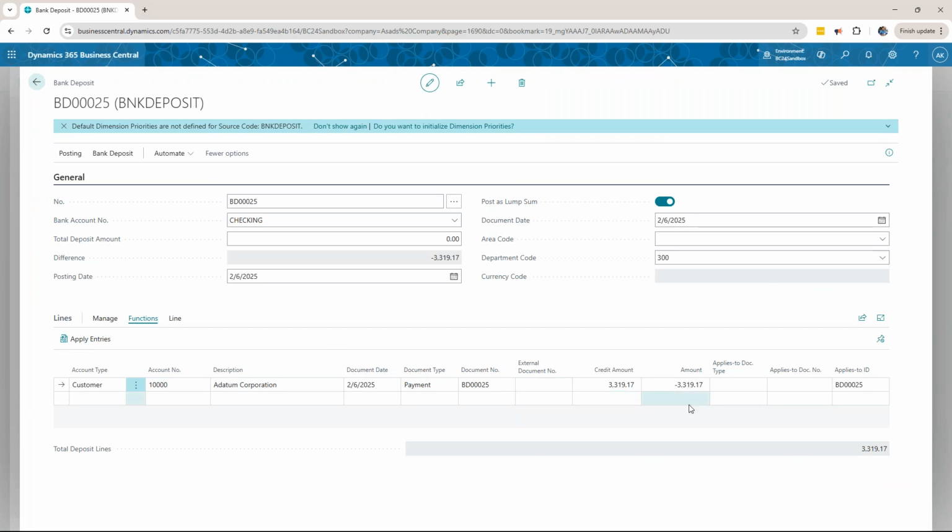Now that we have picked what invoice we want to pay, we will enter the amount that the customer has paid us for that invoice. In this case, let's say the customer has paid us $3,319.17. As I have entered the amount, you would notice that the difference has gone to zero.